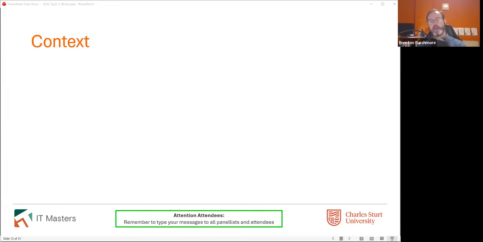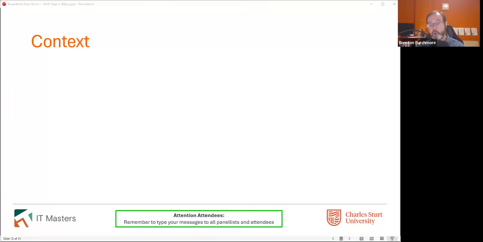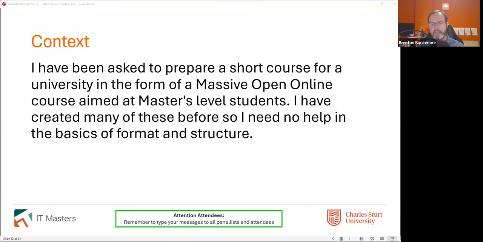Here's the bit where I talked about context. I said, I've been given this requirement to make this MOOC aimed at certain students, and I've done it before, so I don't need help with the basics of format and structure. Now, you could argue that this extra sentence here is a little bit more towards outcome and role. Yeah, you could argue that.